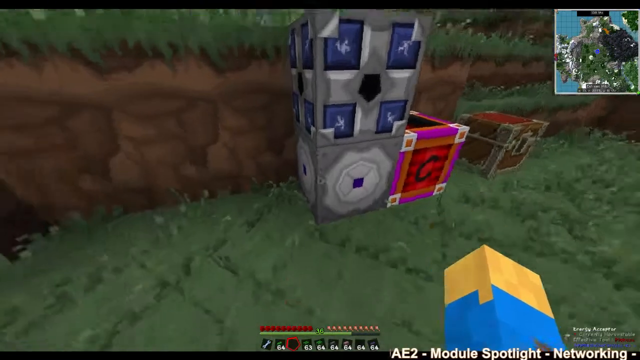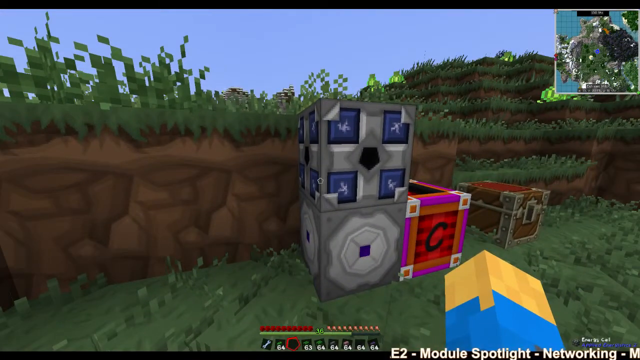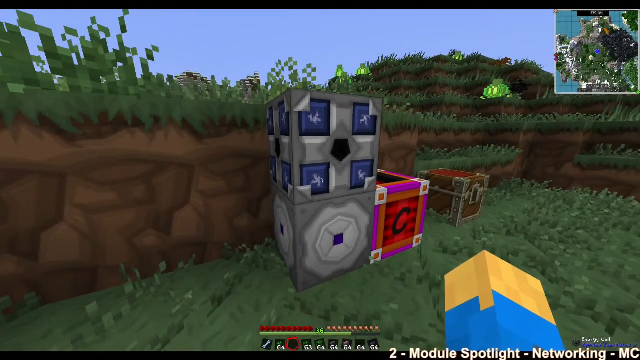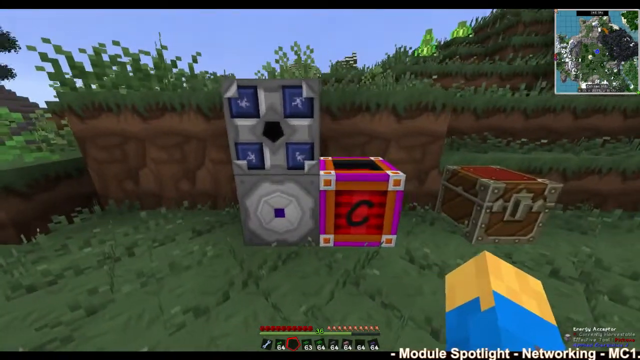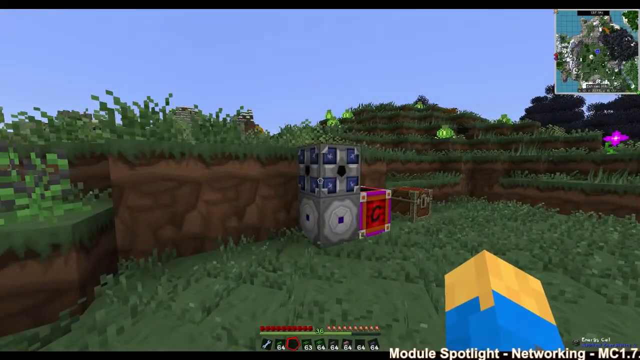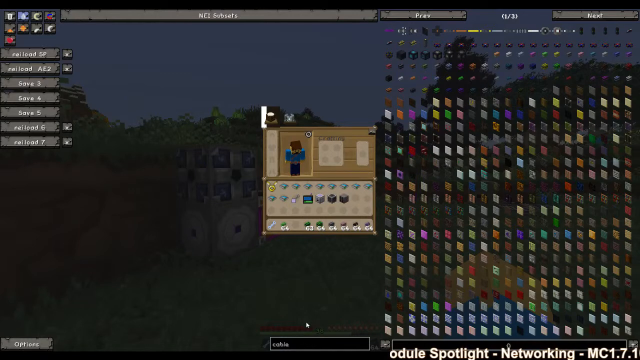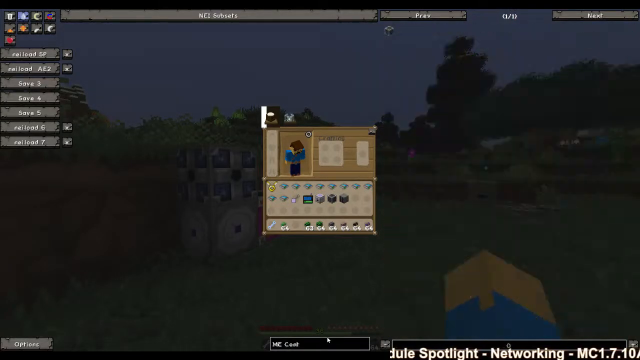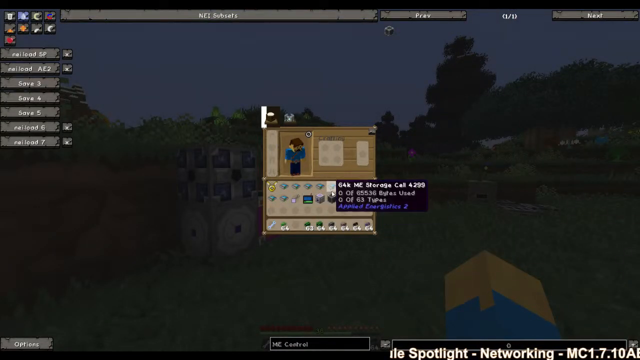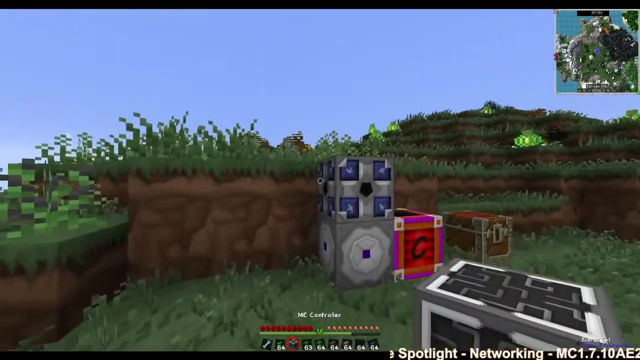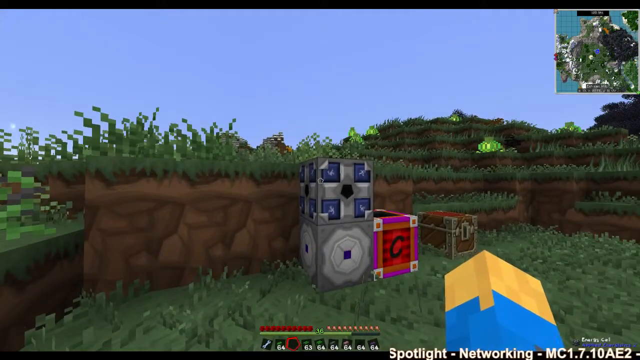Now, as you continue to grow, you may find that some of the stuff in your network just isn't working, and we're going to go over all of that. However, if you are familiar at all with Applied Energistics 1, you may think that I am missing something. In AE1, all of your networks were based around having something called an ME controller. Now, this ME controller is a thing in AE2, however, it is no longer necessary for the basic networks.